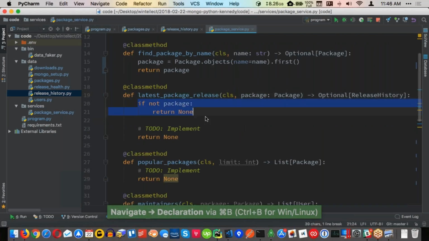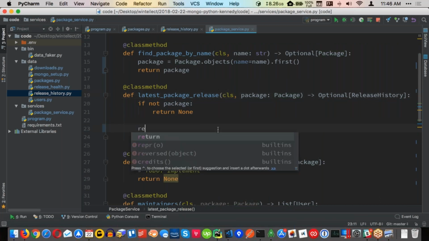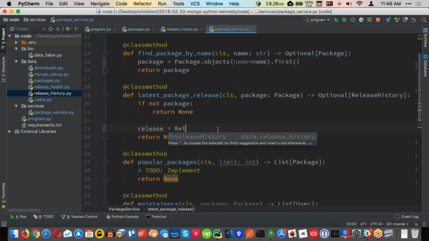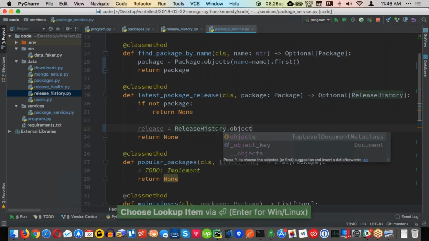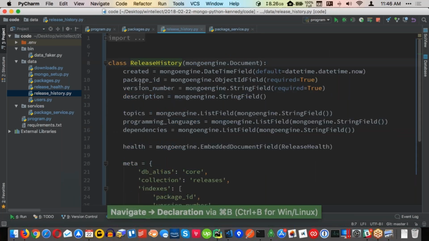So if you pass in no package, we're going to bail. Otherwise, we want to go and get the releases. So we'll say release equals release history dot objects. And then over here in release history, let's go jump over there. It has a package ID, which is the foreign key relationship back.